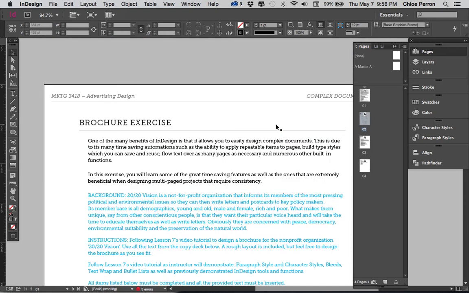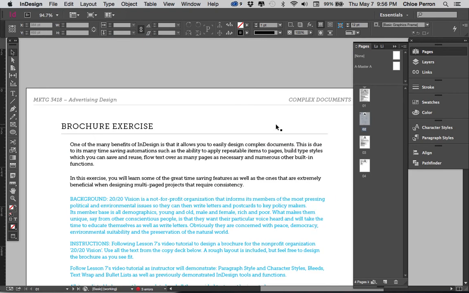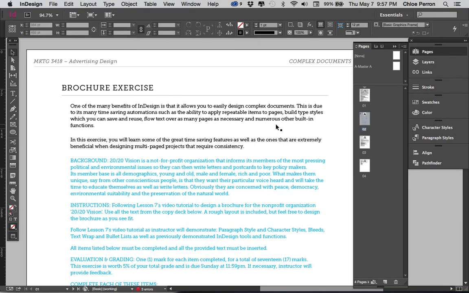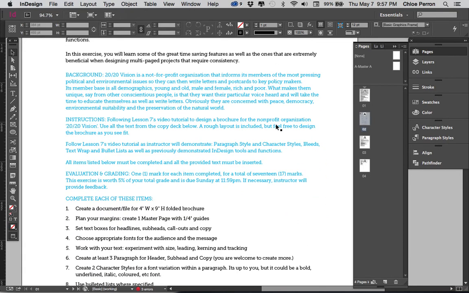To exercise, where are we? Exercise 7, the brochure exercise. So now we're working in design with a little bit more complexity. We're not just doing a one-page ad, a single page thing. We're going to do something with folds and double-sided. We're going to do something that has a lot more text, it's a lot more complicated.